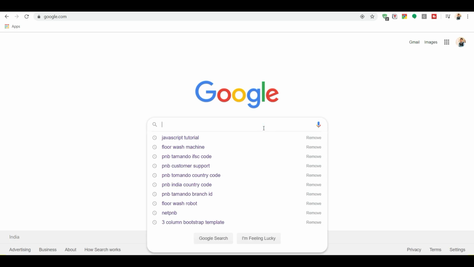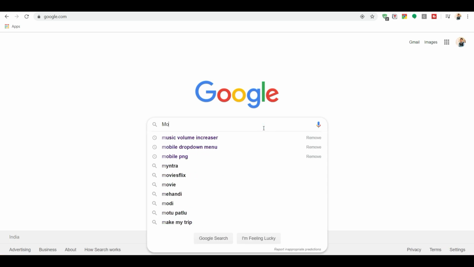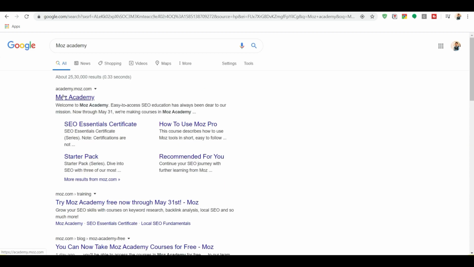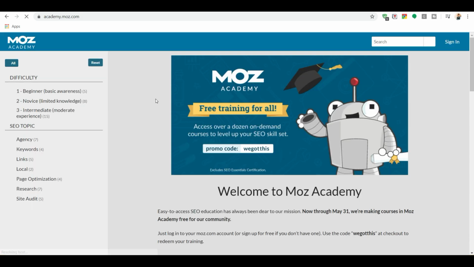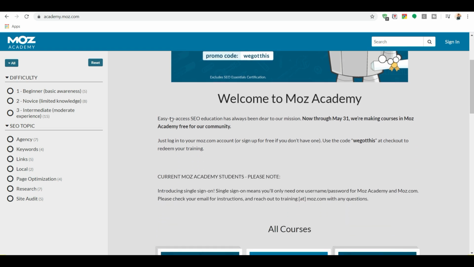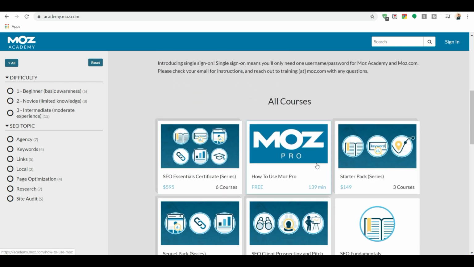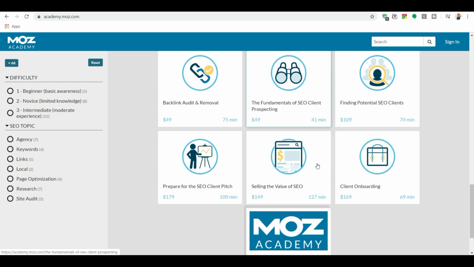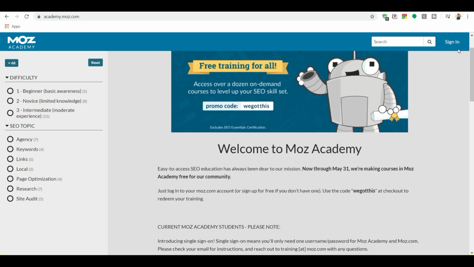So this is my Google screen. In it, I have to search Moz, and after that you have to search Moz Academy. If you search Moz Academy, the first result you will get is academy.moz.com. You just need to log in there. After login, you will find a web page looking like this. Here it is written welcome to Moz Academy, and all courses are provided here. You can check out all the courses that are available with Moz Academy.